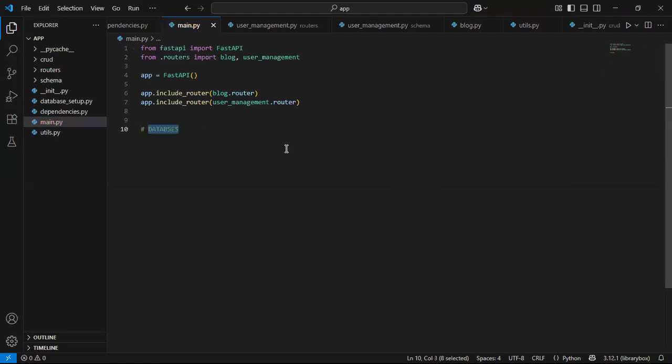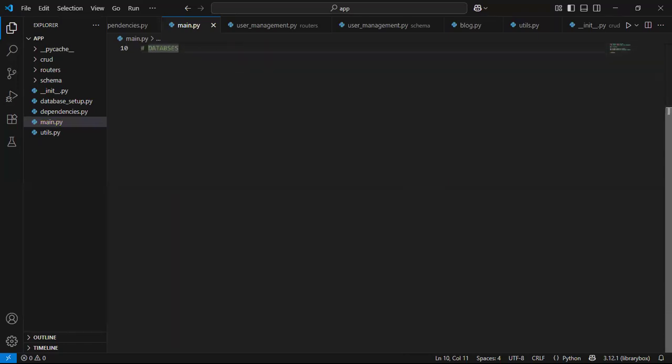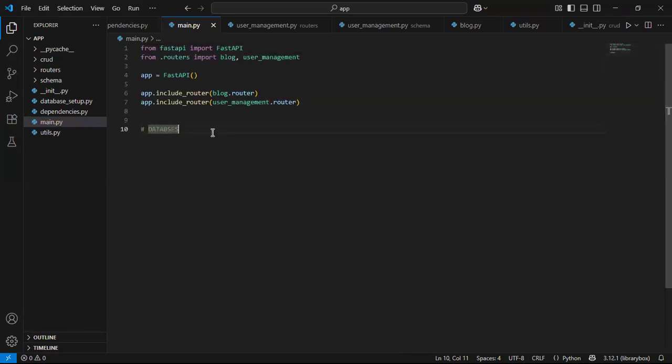There is no slide, so let's just start immediately. This is what we're talking about: databases in FastAPI.